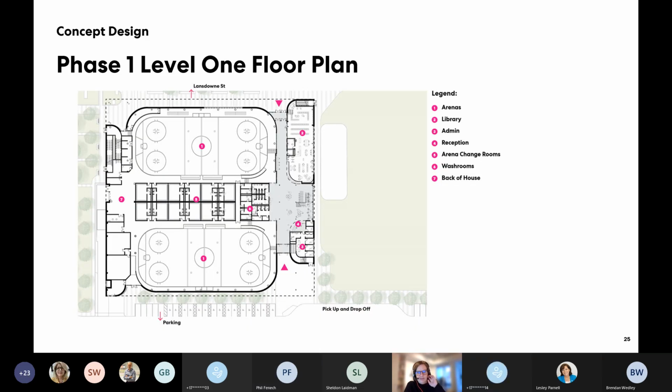So beginning with the level 1 plan, to orientate everyone, north is pointing up and Lansdowne Street is aligned with the top edge of the building. At the top of the plan, we have a building entryway that will be connecting people arriving on foot or bike from the Park Street intersection to the arena complex. The dashed line is showing the roof overhang above, so this will be a nice covered and weather protected entry with adjacent bike parking.